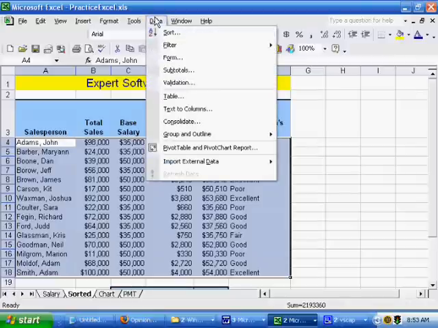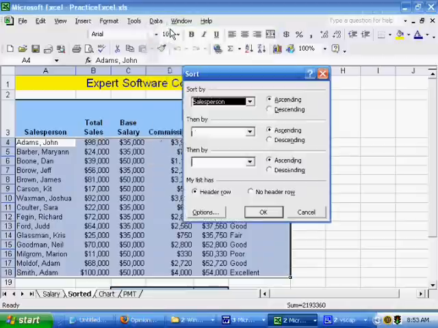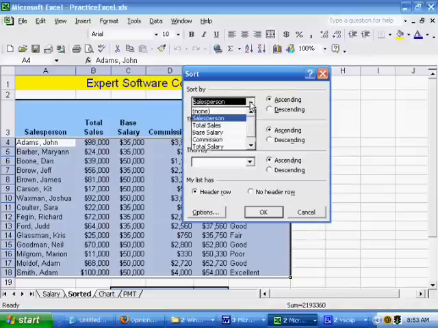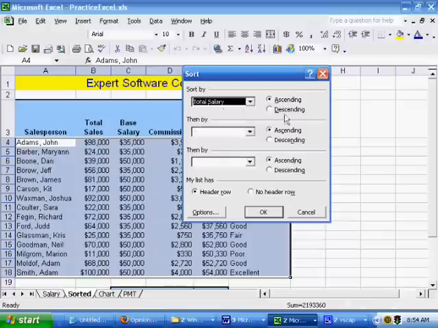There's the Data menu on the top, and the first option on the Data menu is Sort. We click Sort. It brings up this dialog box and it says sort by, and if you click on the drop-down list, you can sort by salesperson, total sales, base salary, commission, total salary, or salesperson's evaluation. They tell us to sort by total salaries, so that's this one over here, total salary, and we want descending order, so we change the radio box from ascending to descending.